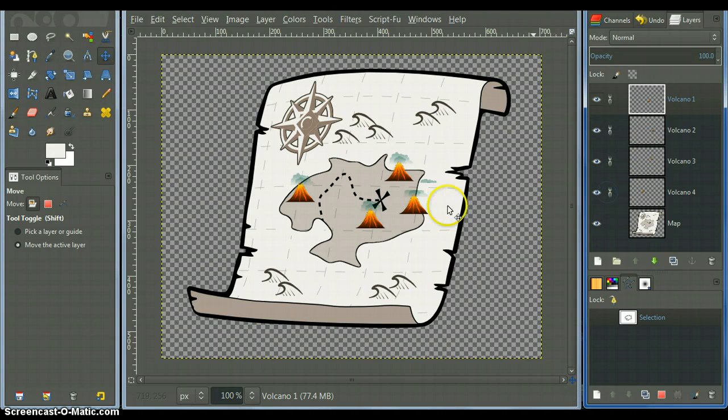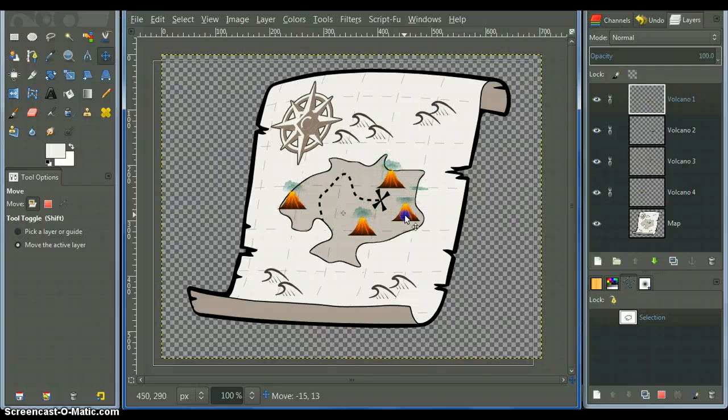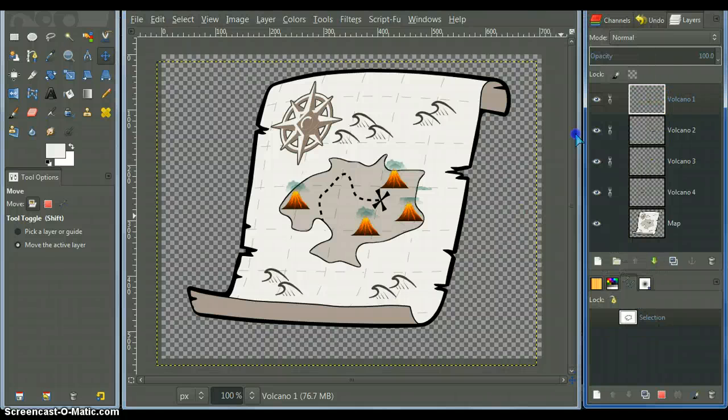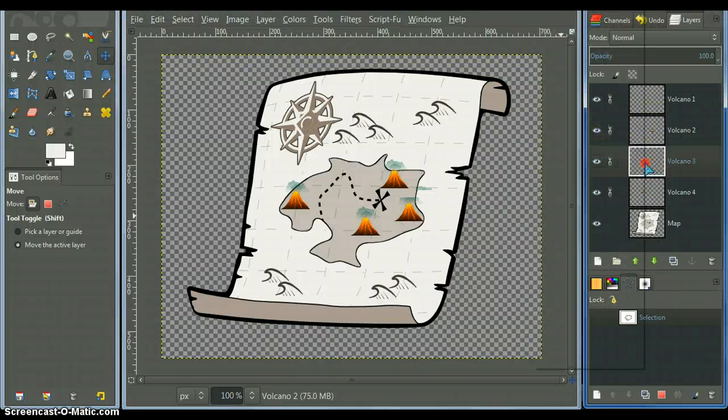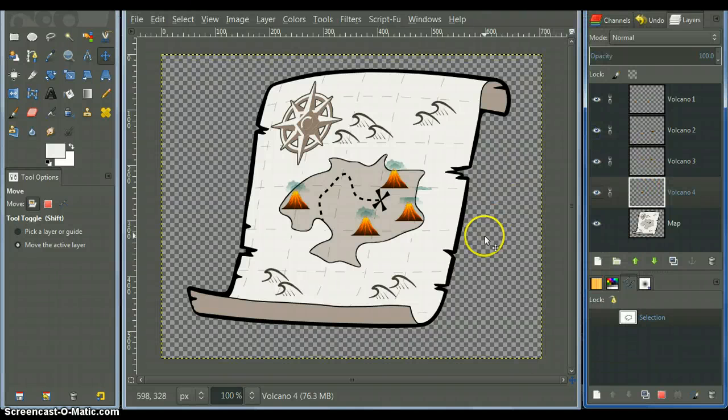Now I'm going to link everything again, move them all again, and do layer to image size. And that's how you move things.